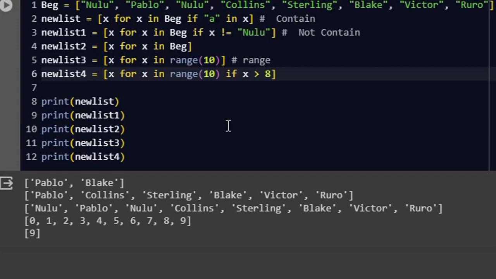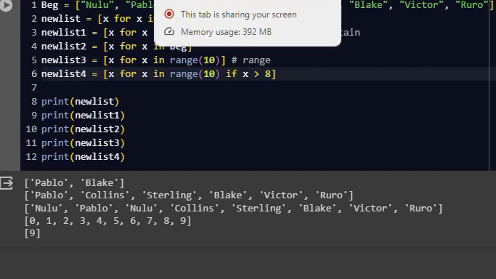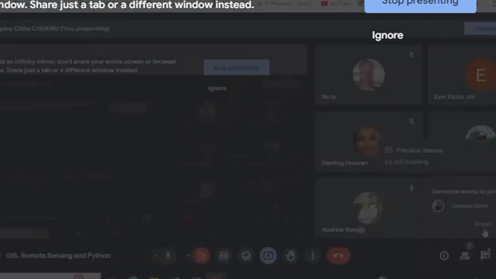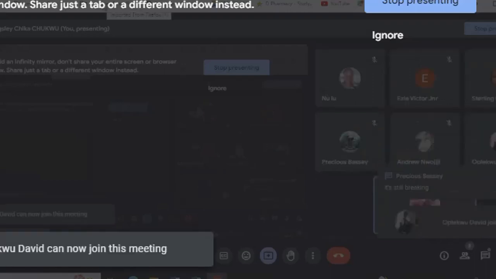Is this still breaking? Yeah. It is still breaking. I think, sorry about that. I don't know what is happening to the internet today, but sorry about that. I'll check what the problem is next time.